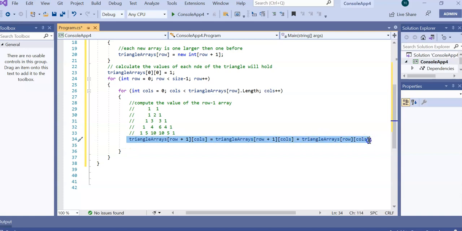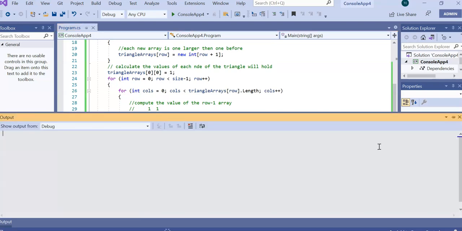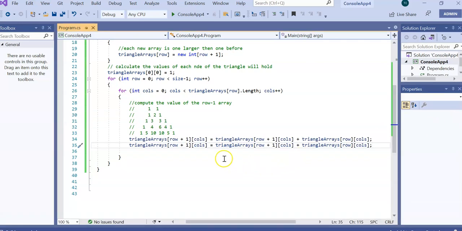In the same way we calculate the next elements, which is the column one. This one we calculated, now we calculate this one by copying this one. It will be columns plus 1, plus 1, and the plus 1 here. Okay, now after this loop, I'm going to go to the printing.